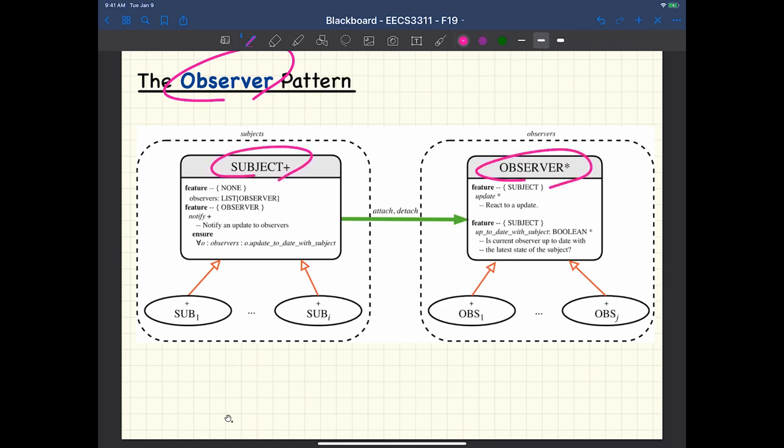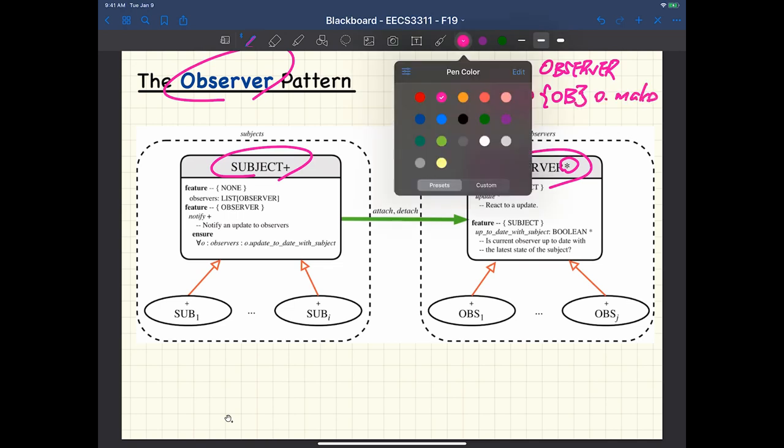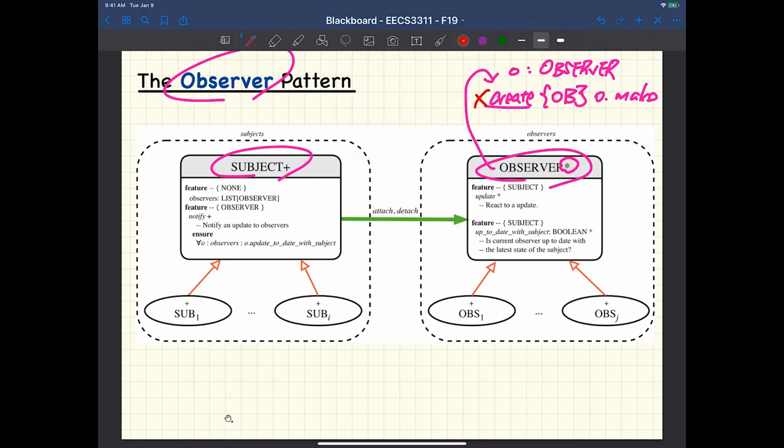You have observer. And notice that observer here is deferred, meaning that observer cannot be used as a dynamic type. For example, over here, if I say o of type observer, and then if I simply say create o, and then observer, and then o.make. If you try that over here, it's not going to compile, because it's deferred. It's like you cannot use abstract class after the new keyword in Java, okay, very quickly.